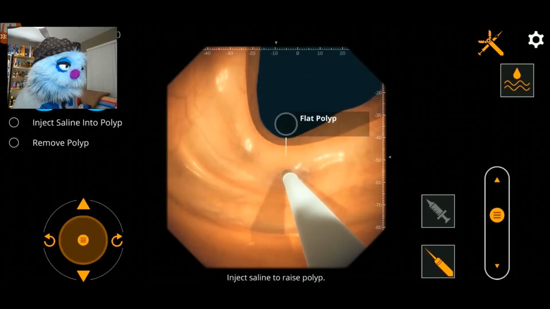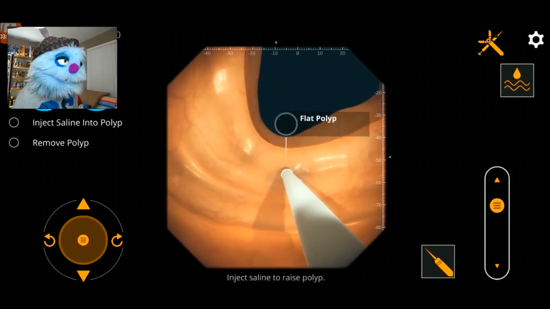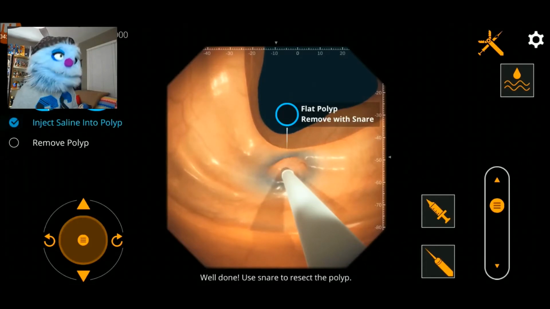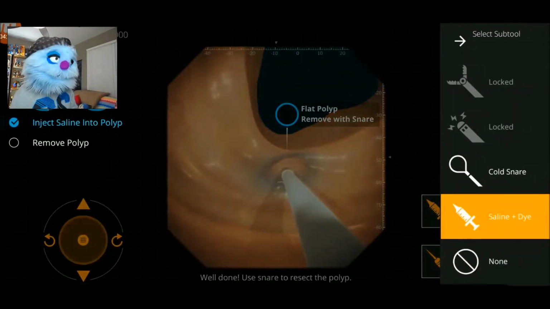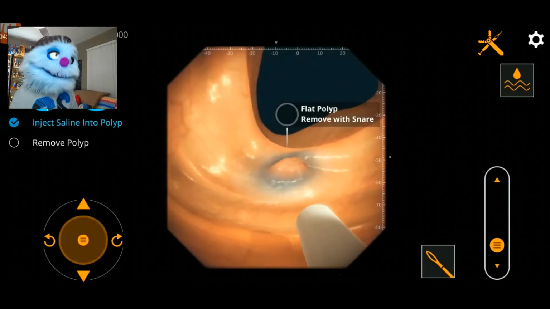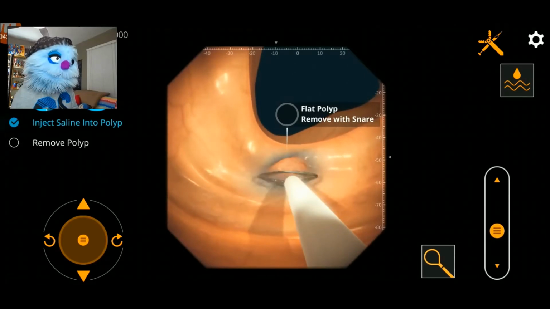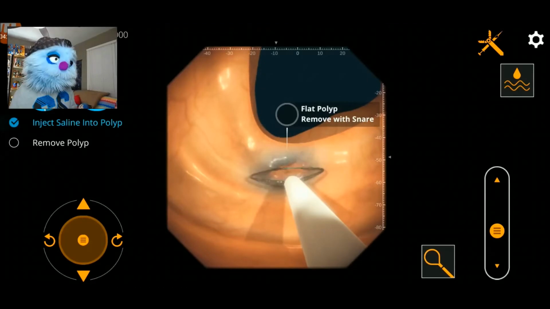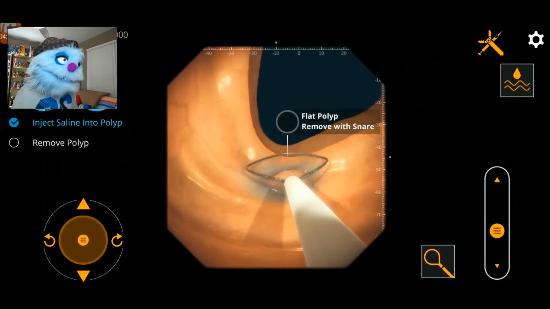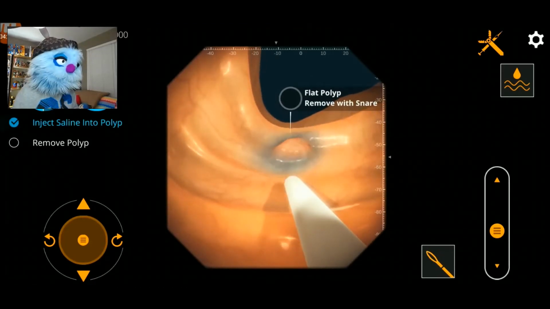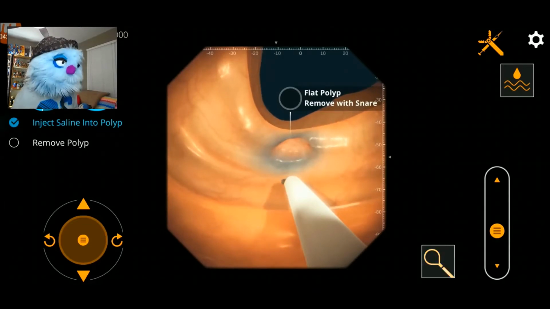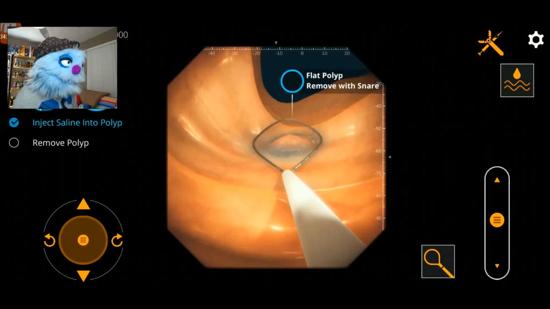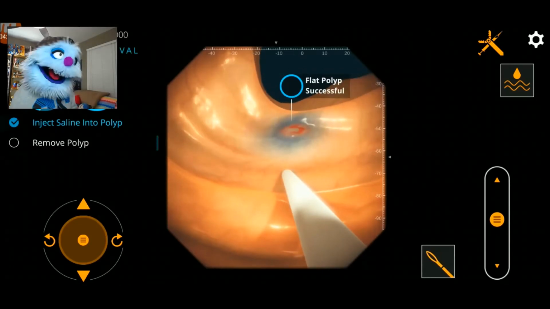Okay, so we tried to get that in. Okay, now, oh wow, it inflated like a balloon with this blue dye. I wonder why the top of the polyp isn't blue. Well, come on, it's just there as plain as day. Come on. There must be some trick here. Maybe I need to extend this out a little bit further. There we go. Okay, and boom.